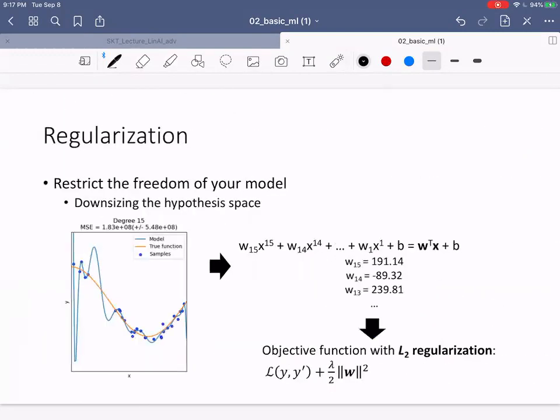All right, moving on. So, regularization. As I said, one of the ways to remedy an overfitting model is to use regularization. Basically, regularization is restricting the freedom of your model, which is the same as downsizing your hypothesis space. So we're going back to the polynomial function of degree 15.